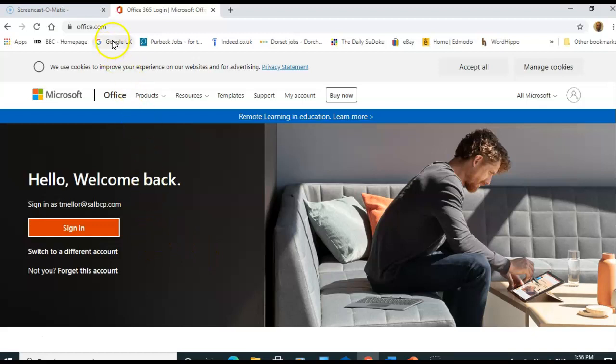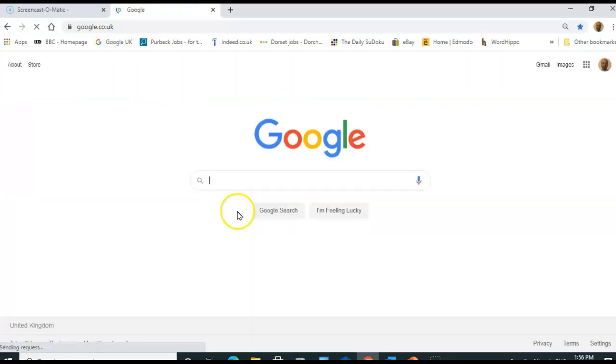Let's just go back to Google and show you the second way. The second way is, rather than searching for the website in Google, we can just type the web address for the website up here on the web address line. And you can see at the moment that it says google.co.uk. In other words, it's showing the web address for this web page.